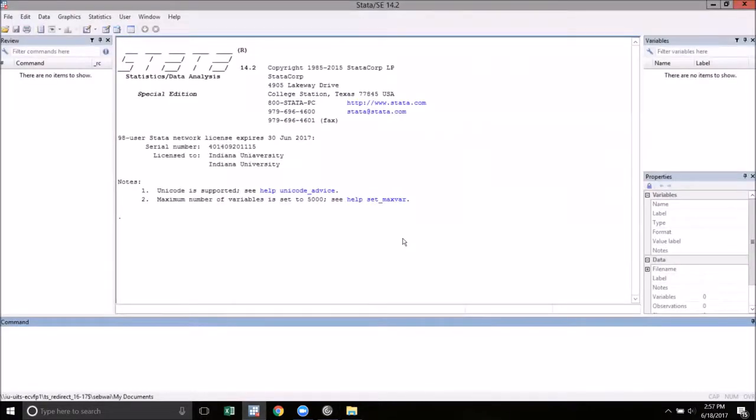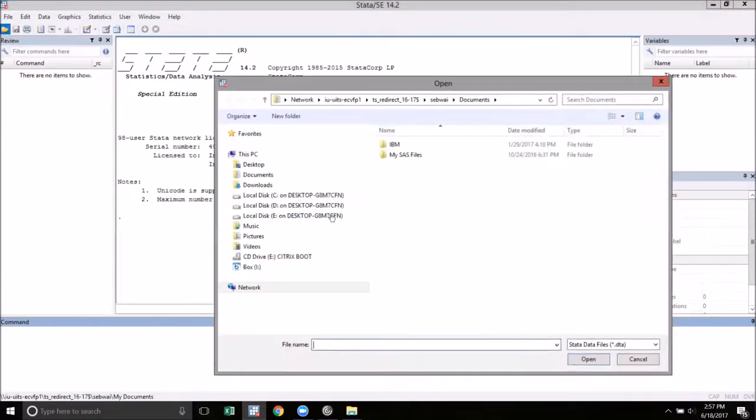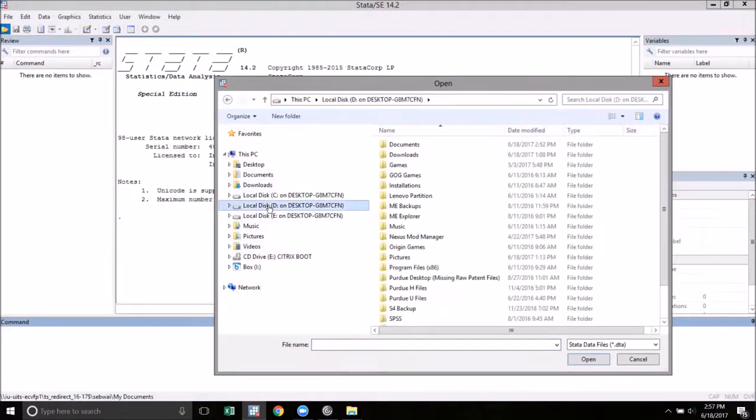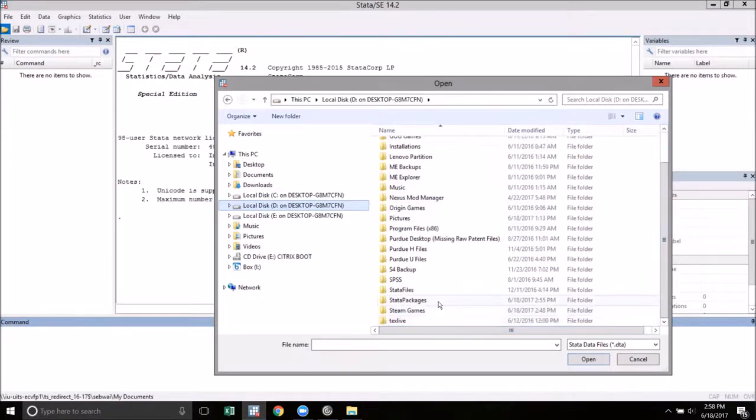The first thing that we're going to do is go into Stata and find that folder. I'm going to go over here and click the Open button. Now, I'm not actually going to open any files. I'm just going to use this to navigate through my folders. To find my Stata Packages folder, I'm going to click on my local disk D, which is where I happen to make it. Of course, you could have put it anywhere you want. And then I'm going to scroll down and find Stata Packages. I'm going to open this up.